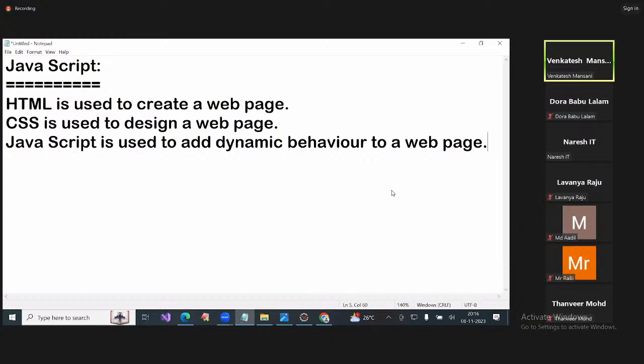So one line I have given. HTML is used to create a web page. CSS is used to design a web page. JavaScript is used to add dynamic behavior to a web page. See, dynamic behavior you have seen with CSS also, and designing is also possible with HTML, but the limitation is there.